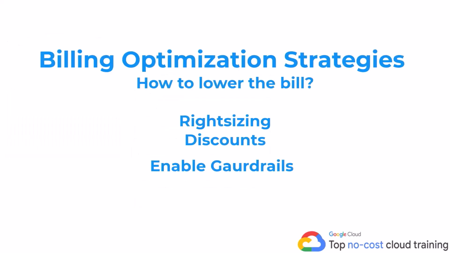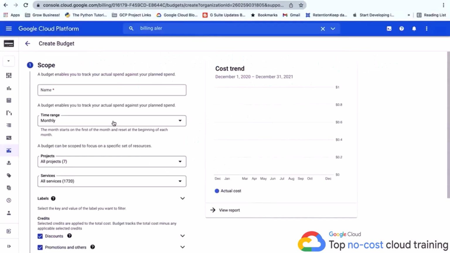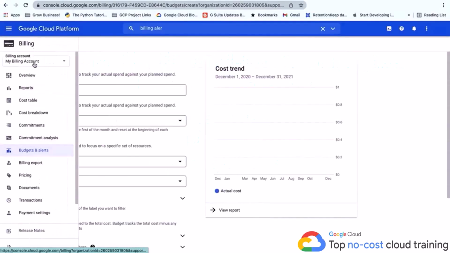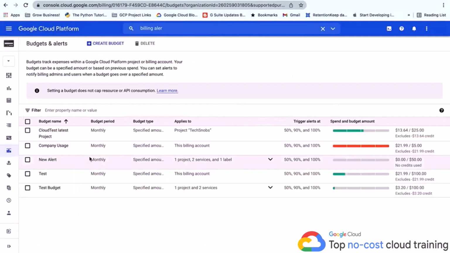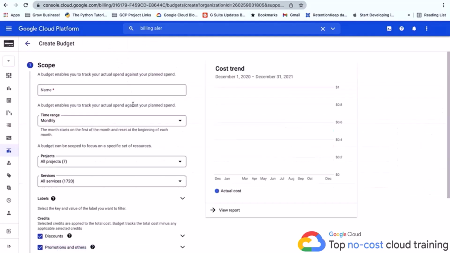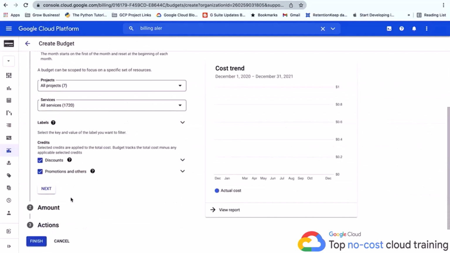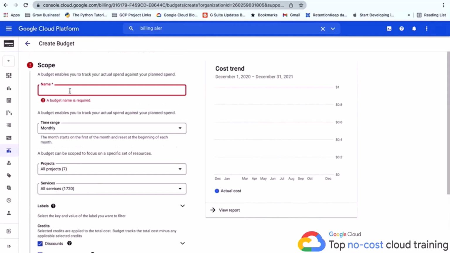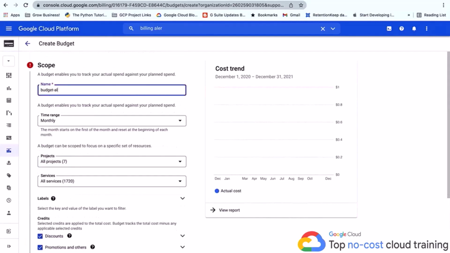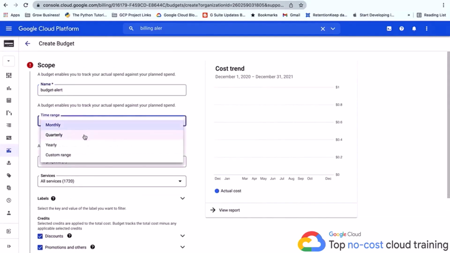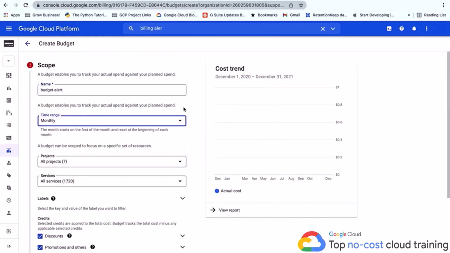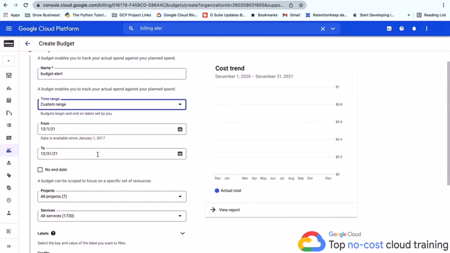And the last thing is enabling guardrails. Basically, this is where getting knowledge of what's running in your environment is really key. Within the GCP console here, I'm in a billing account, and if I go down to budgets and alerts, you can see the different alerts I have set up, some different test ones I've got going on. But the key thing is that when I create a budget, I can get different types of alerts. Let's just say I'll make a new name for this one. I'll say budget alert. It could be monthly, yearly, quarterly, or a custom range. So I'll just say for this month.